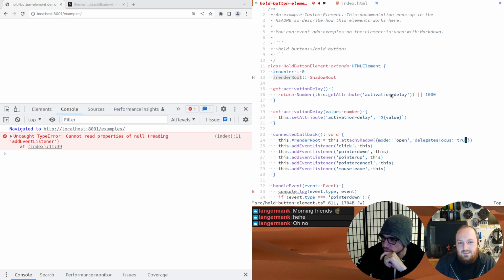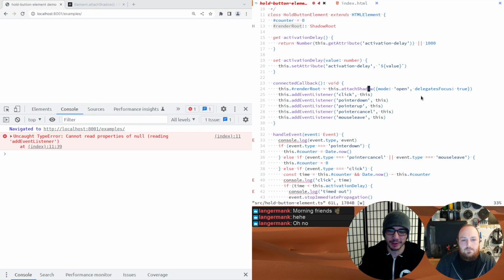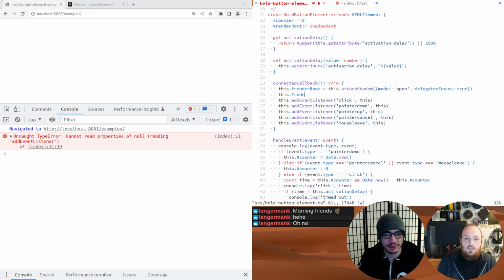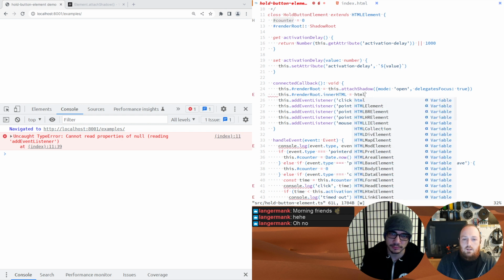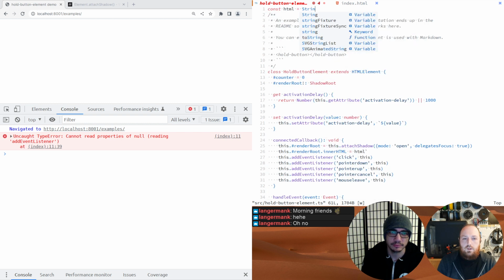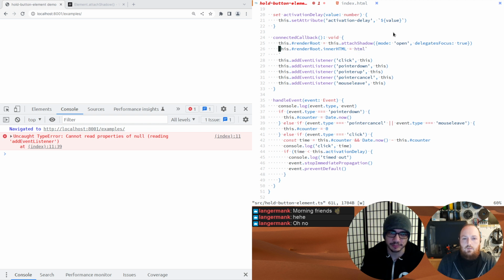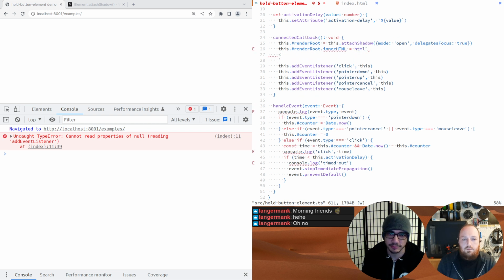I've lost the entire thread on this now. What were we doing? We were adding the button to the shadow DOM. Right. So we want to say renderRoot.innerHTML. I'm going to do this little trick that I like to do. const html equals String.raw, and then this will give me syntax highlighting because my editor knows html as a tagged template function. So we're going to add a button. Then a slot. Oh yeah, with a slot right inside it.